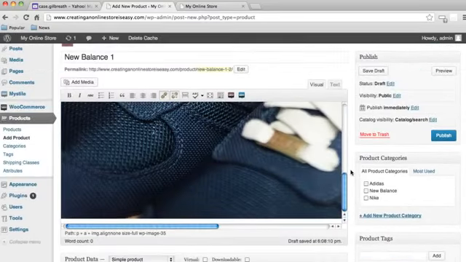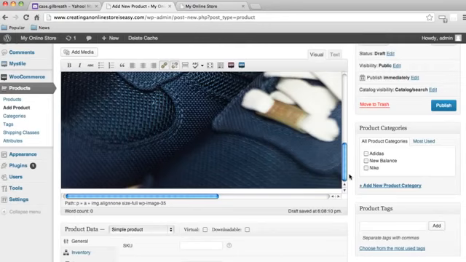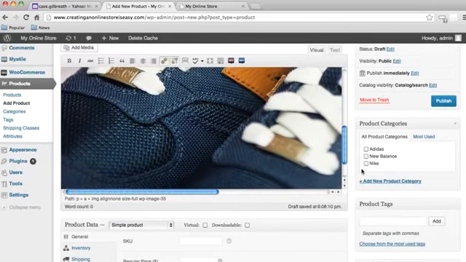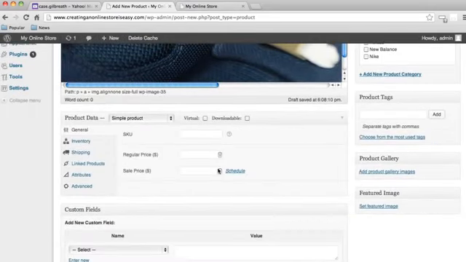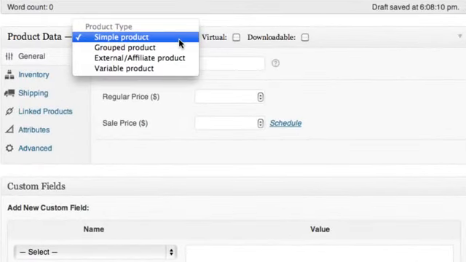Now is when we get to probably the trickiest part of making your online store. But luckily, I've done this before, so I can explain to you how to set it up and how it works. So, since I am selling shoes, under product data here, I'm going to have to select a variable product, since I'm going to want to sell shoes in multiple different sizes.